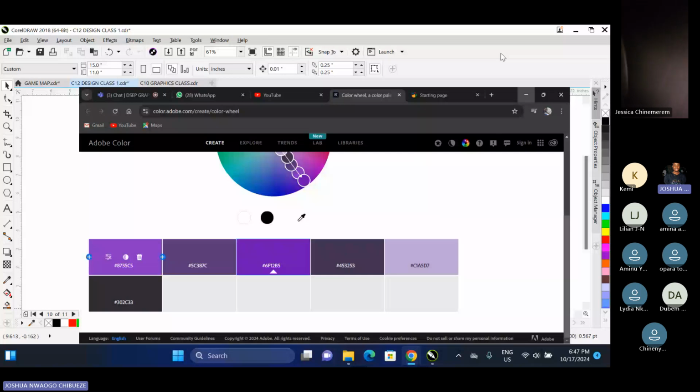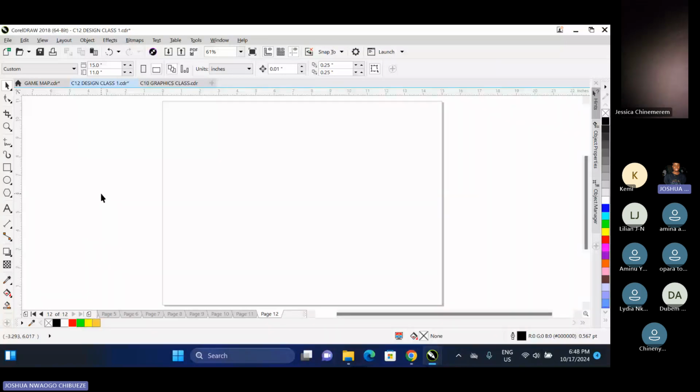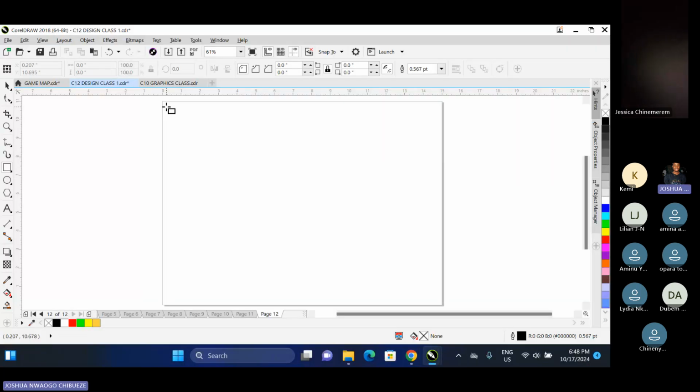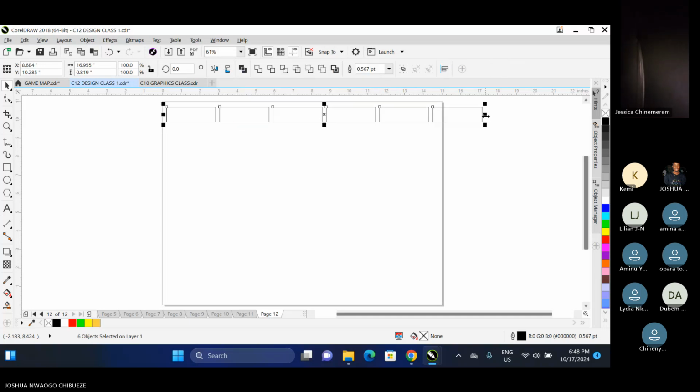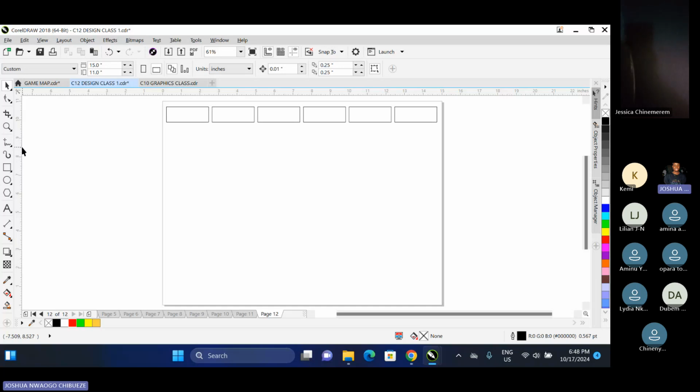So what we'll do first is let's count how many boxes we have here. We have 1, 2, 3, 4, 5, 6. We have 6 of them. So we'll draw 6 boxes. And how many are we doing? 1, 2, 3, 4, 5, 6. Can this page take 6? Should be able to take 6 now. 1, 2, 3, 4, 5, 6. Right. So what we are going to do is come here and copy this color code.